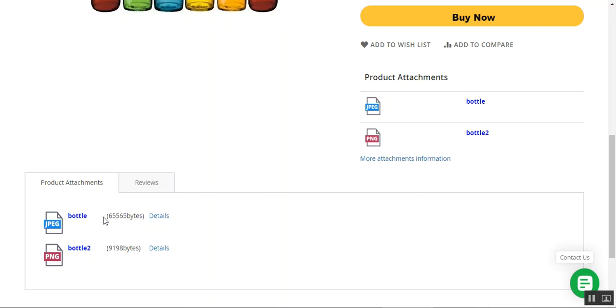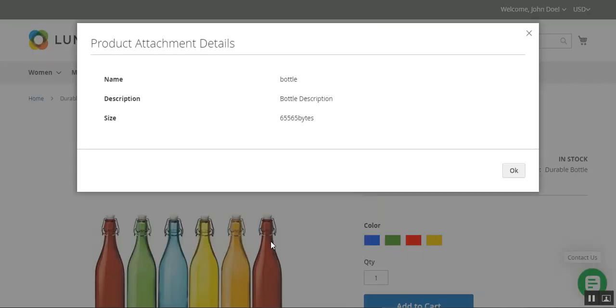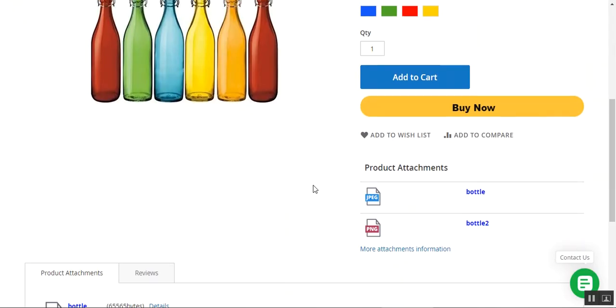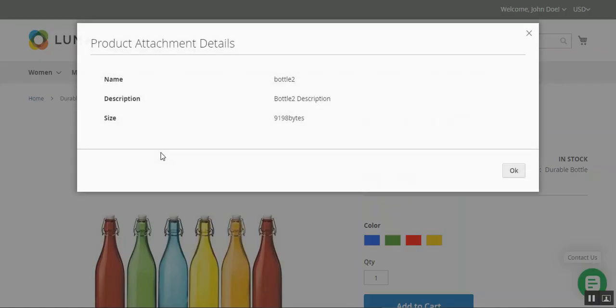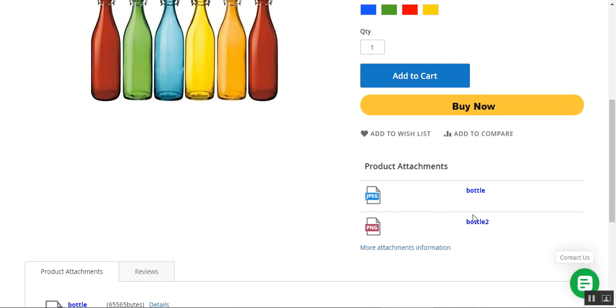So the customer can see the size of the particular files for the product as well, and from here the customers can tap on the details link, and that would bring up the product attachment details, as you can see. So here we have added the text for that. That's the name, description, and the size of the particular product. And similarly, the other files can also be checked by just tapping on the details link for that particular file type that the admin has uploaded for this particular product.